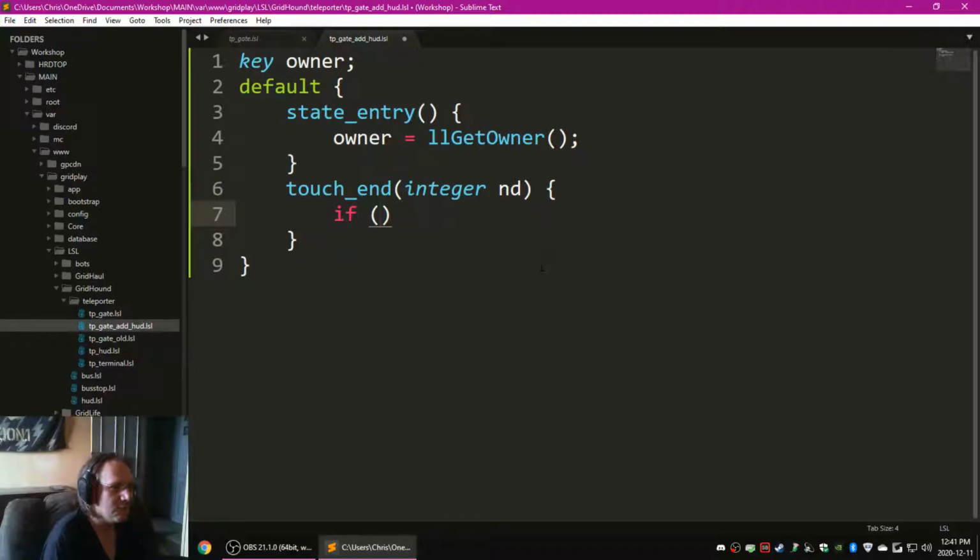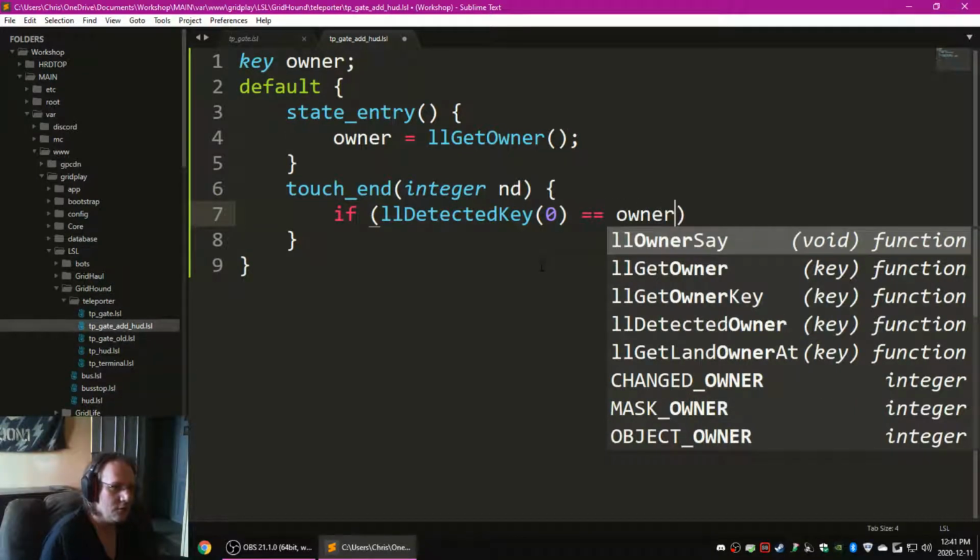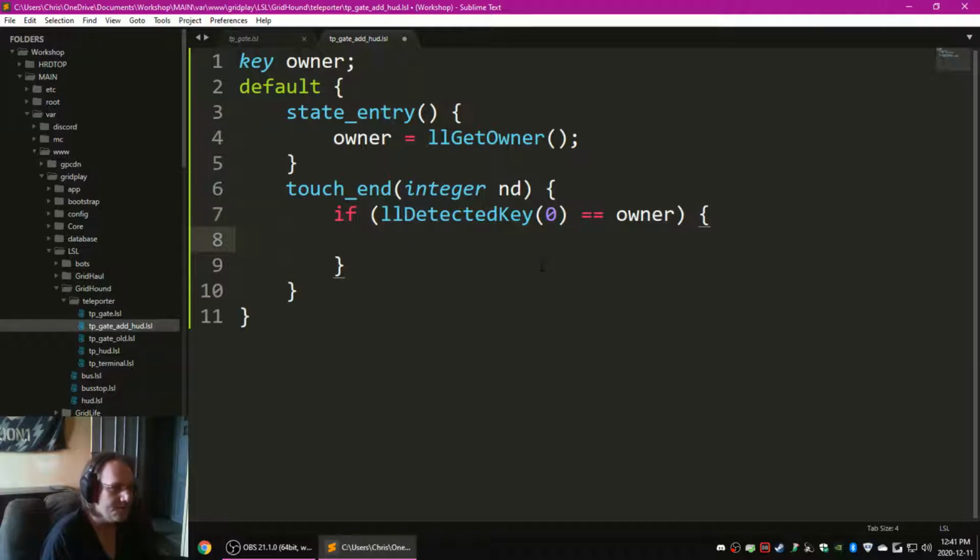Now come down here, so if llDetectedKey equals, you want to do a 0 because it's the only person touching it, equals owner, and then you want to do some logic, but first, dialog stuff here.